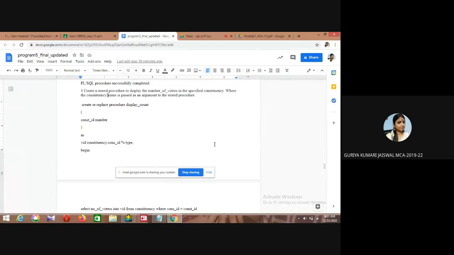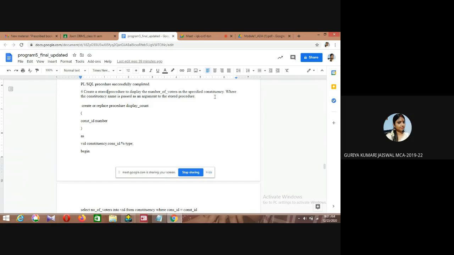Next, the query: create a stored procedure to display the number of voters in the specified constituency, where the constituency name is passed as an argument to the stored procedure. Here, we are passing the constituency ID and number as arguments.